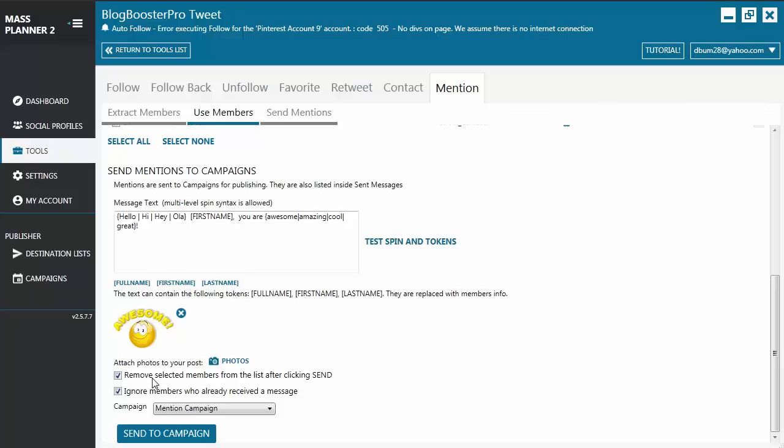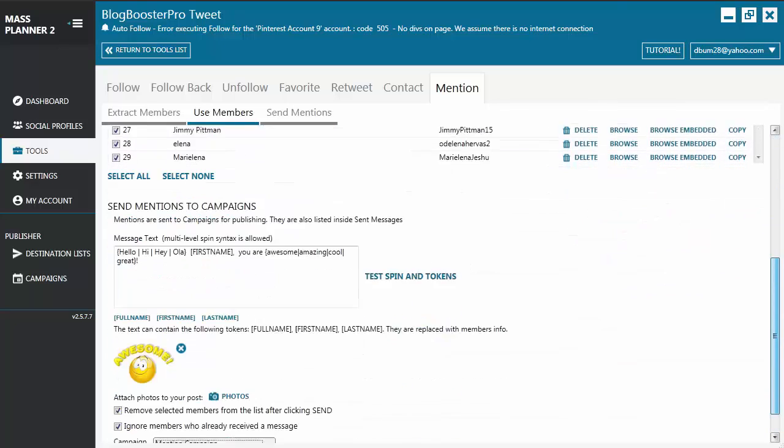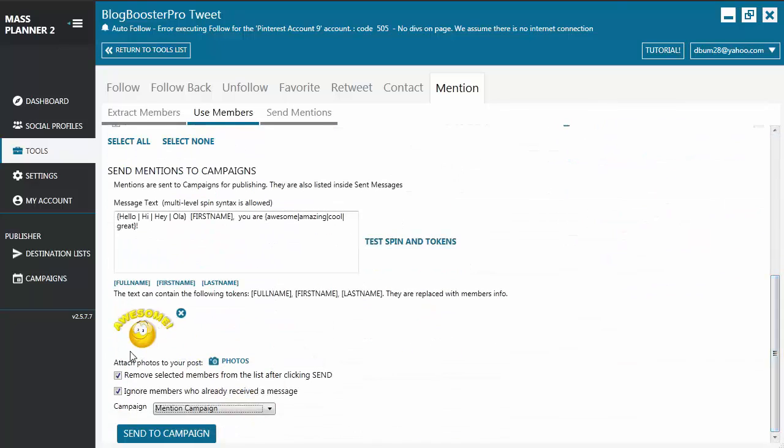And then make sure you click on remove selected members from the list and ignore members who already received the message, because we want to avoid sending the same message to the same user. When you're all done with your settings and you have selected the members you want to send a mention to, before you click send to campaign, you have to choose which campaign to send the mention to.